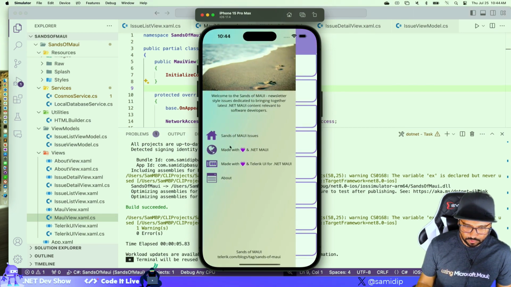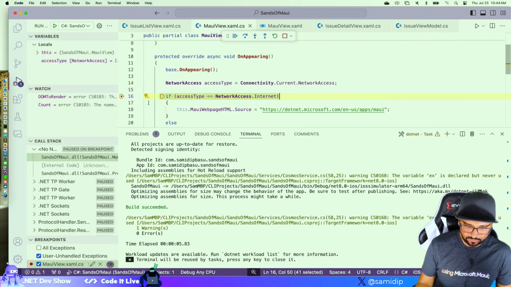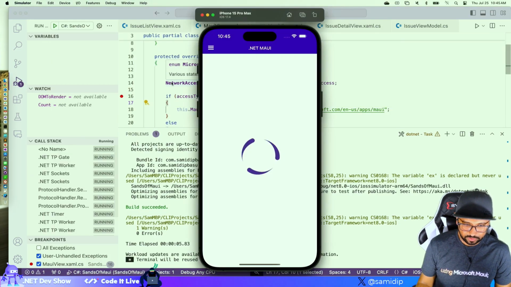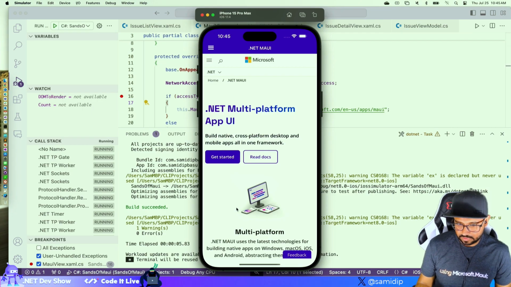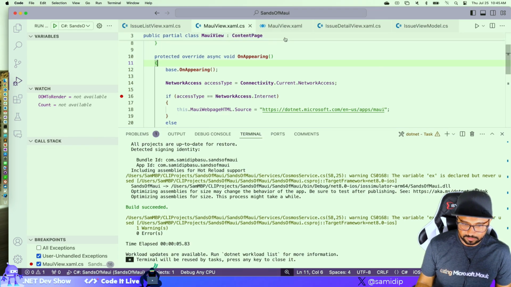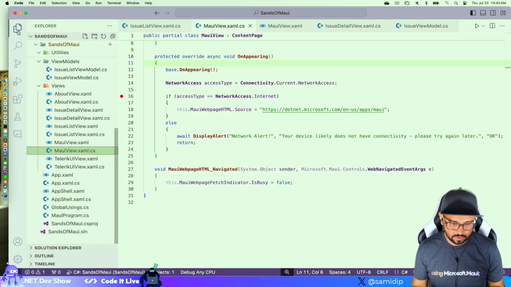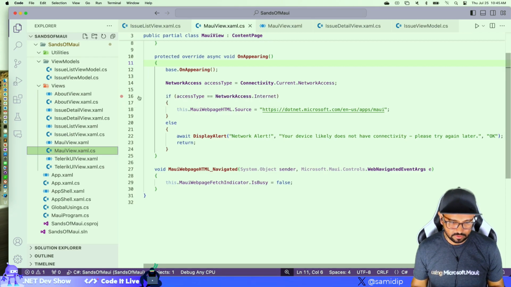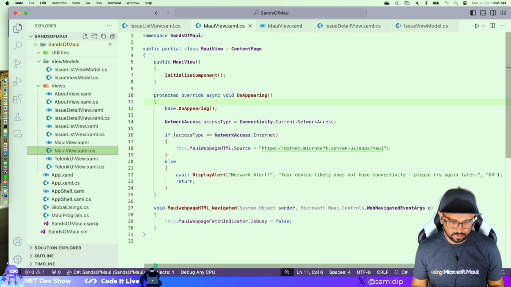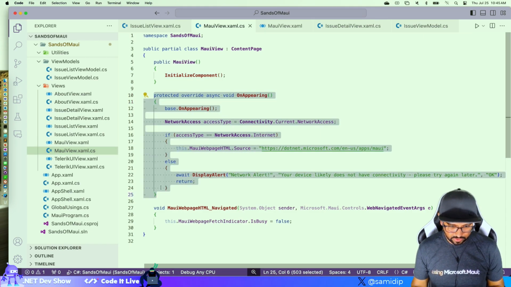So let's go to that, and here we have the breakpoint hit, and the network access says internet, so I am good. Do that. Set the source and go. There it is. All right, that's perfect. That's all we need. All right, stop that. So that worked out. Don't need that anymore. Now we're just going to copy this whole thing for the other page as well.